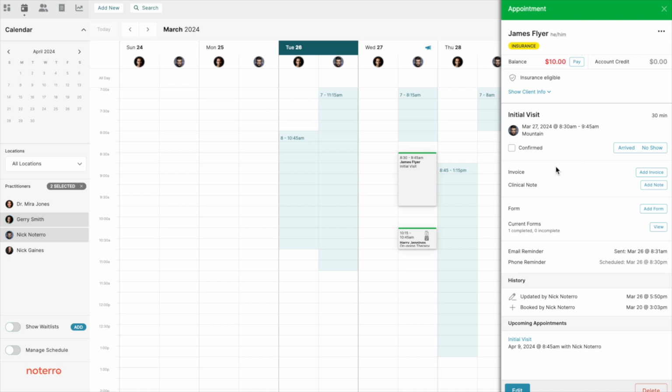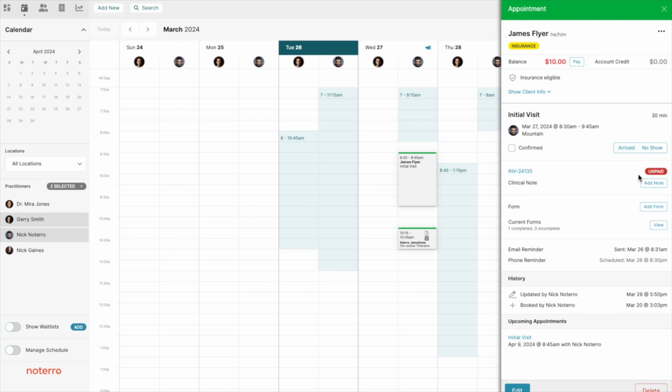If he does call in to confirm it, I can mark it as confirmed or arrived. I have the ability to add an invoice directly from the appointment, and I can also add a clinical note by just clicking Add Clinical Note. These are templates, so within Noterro you can create as many customizable note templates. And so in this clinic I have something called a new form or a prescription or a daily clinical note. If I had a previous finalized note, I can also duplicate from a previous finalized note.